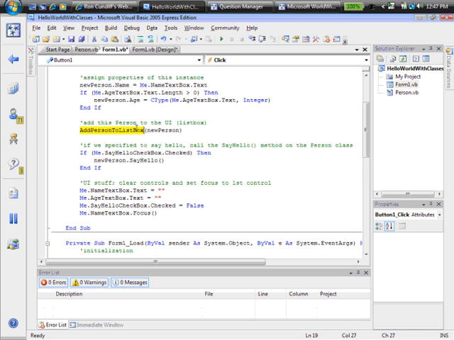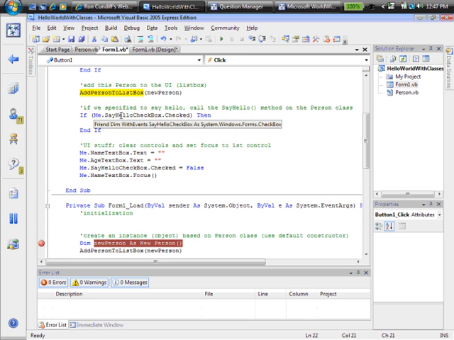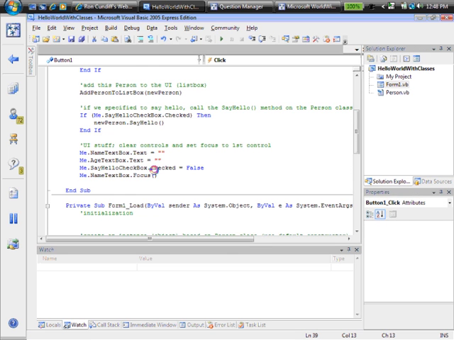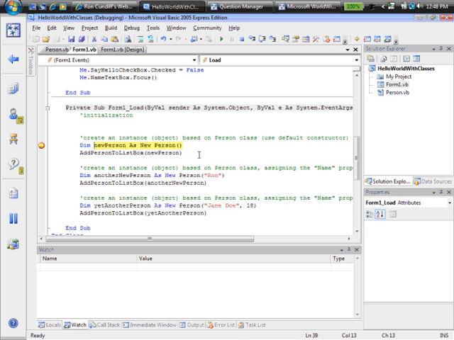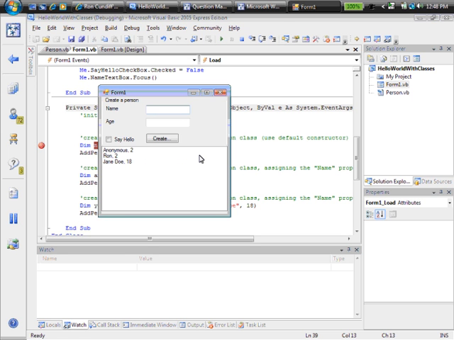And then here I'm simply going to add this new person to the user interface. And then finally, I'm going to check to see if that Say Hello checkbox is checked. If the Say Hello checkbox is checked, then I'm also going to call the Say Hello method on my instance of this person class. And then I'll just kind of clear out the user interface after I've created this person. So if I execute this, if I hit F5, I've still got that breakpoint in there, so I'll hit F5 again.